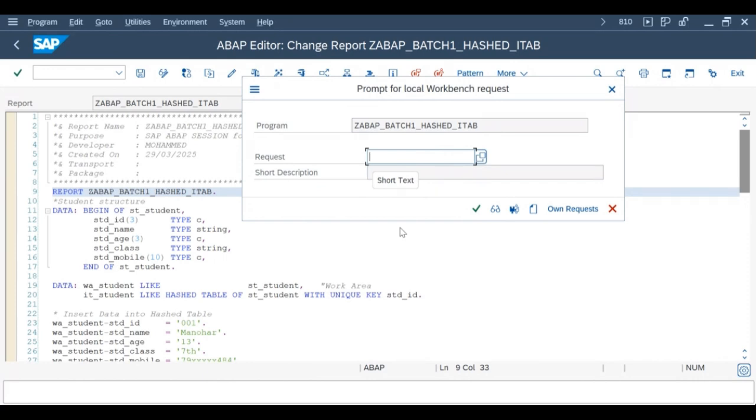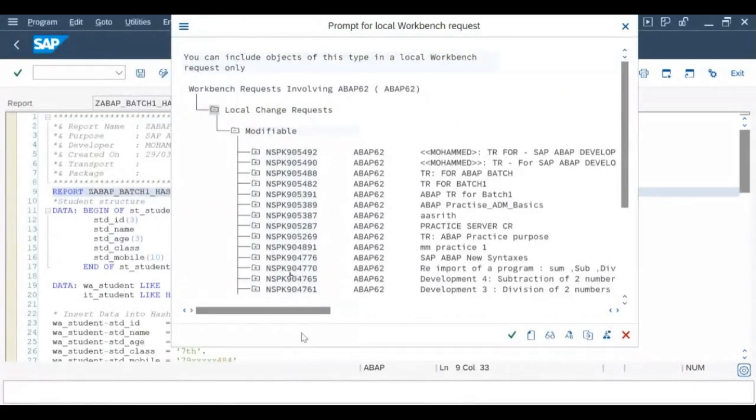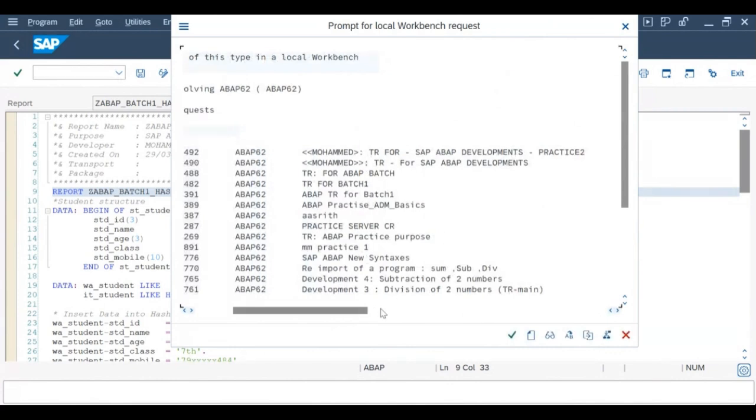So what I will do, I have already my transport request. Click on own request. And you see already there are some transports under my name. I will try to choose this 5490.